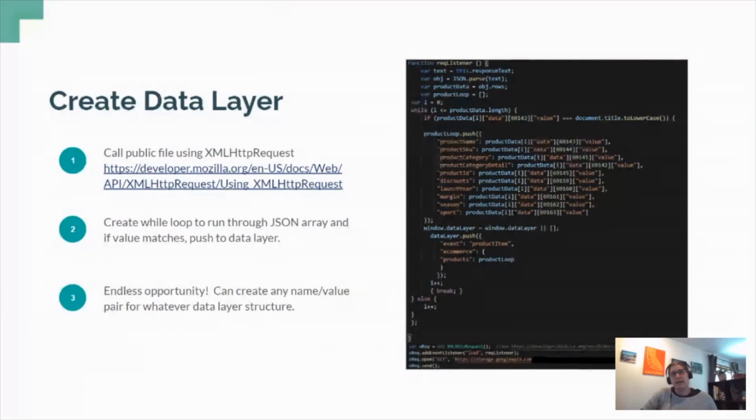Now we have to create our data layer. For our use case, we just called the file using an XML HTTP request. From there, once you call the file, it's just a matter of parsing that JSON object. The next code I'm running is basically a loop. I did a while loop with an if else statement.